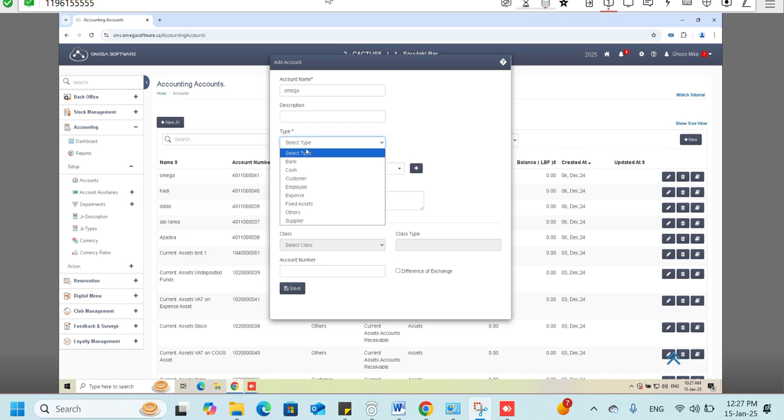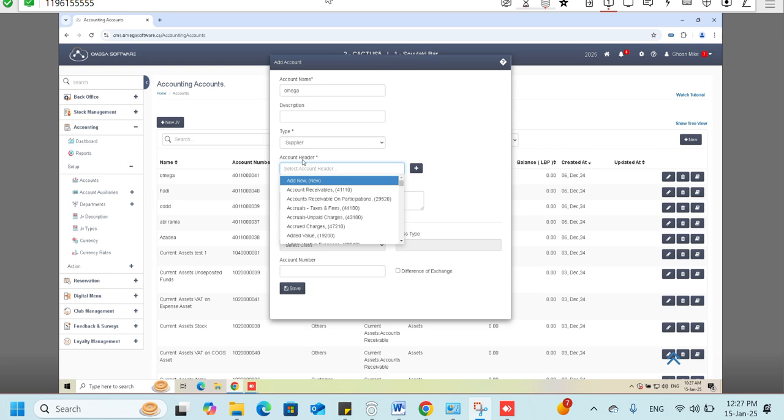Here we have the type of accounts, which can be either a bank account, cash account, customer, employee, expense, fixed assets, supplier, or others. Let's take an example that Omega is a supplier. So I will select the type supplier. Then we have something called account header. What does account header mean? It means the start of the account. To which group of accounts this account name will be linked to.